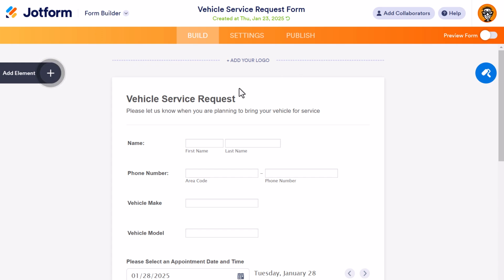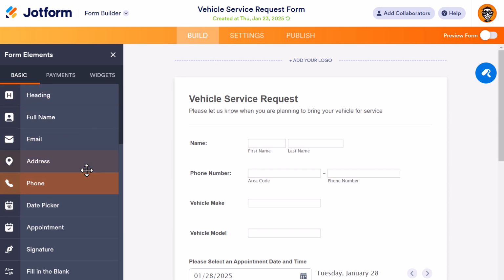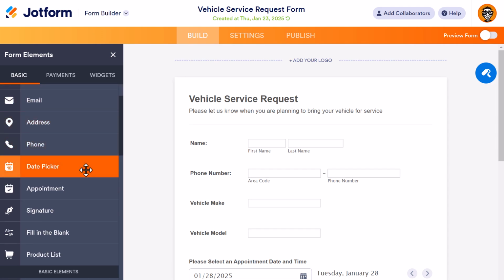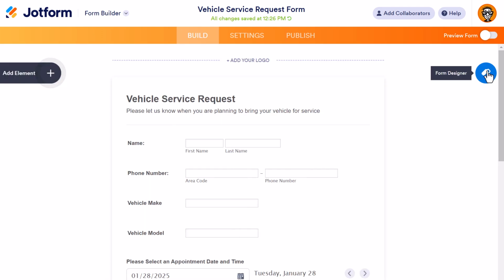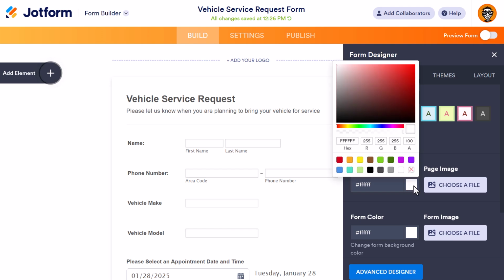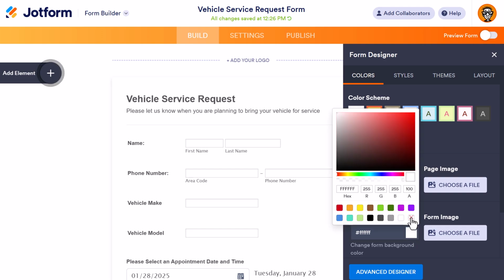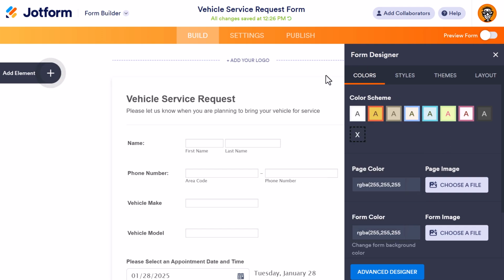Now, if you're not familiar with Jotform, on the left-hand side, you have how to add in your elements. So all of your form fields and payments and things like that. So over on the right-hand side, you have Form Designer, where we're going to spend just a couple of seconds here because I noticed that we have this white background going on for our page color. And I'm going to remove that by clicking that little X. And also the form color, I'm going to just remove that as well and see what that looks like.